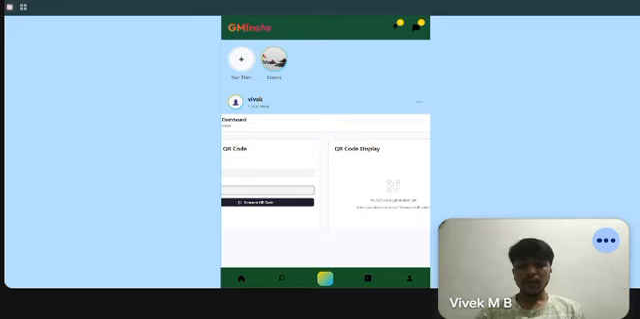The post feature enables users to share content and interact socially within the application. Thank you.